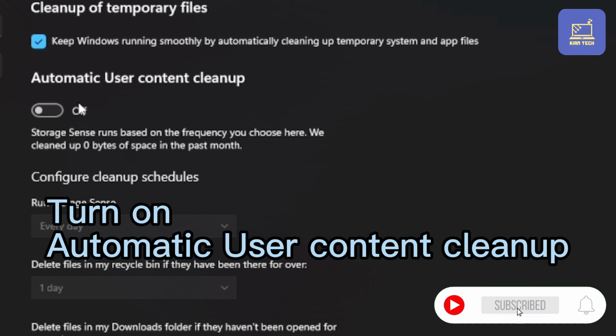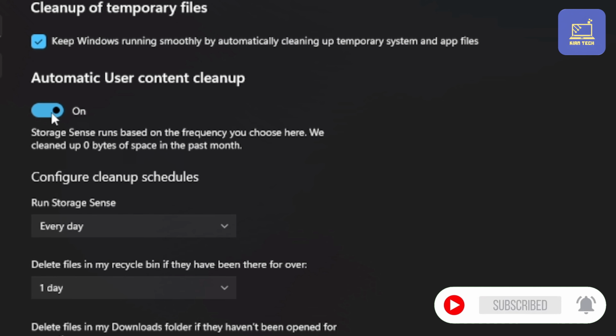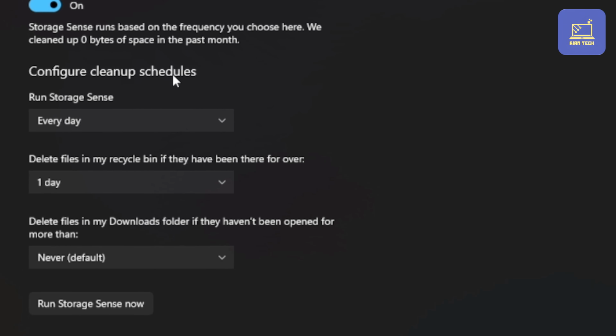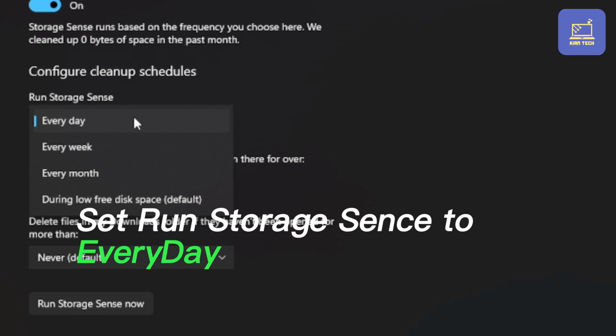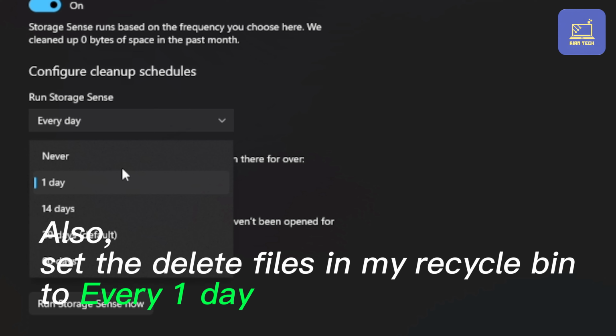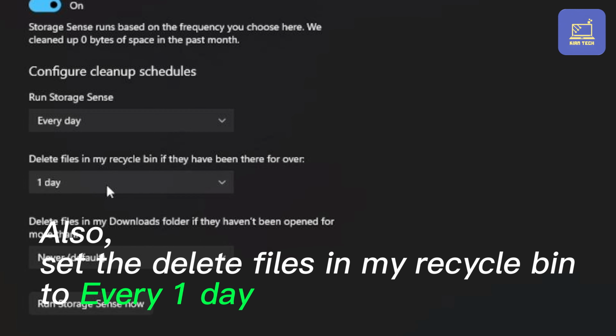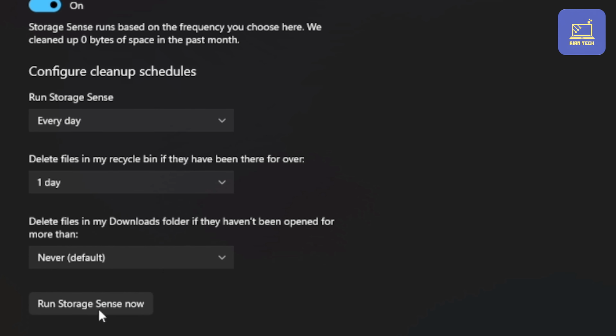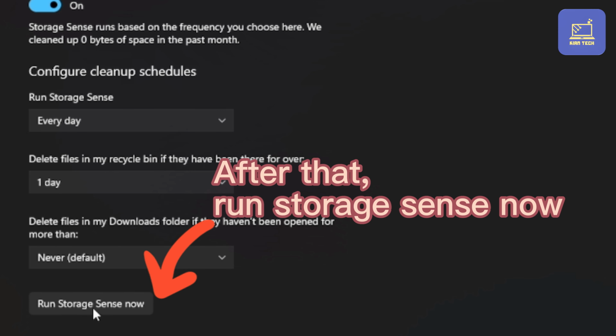Turn on Automatic User Content Cleanup. Set Run Storage Sense to Every Day. Also, set the Delete Files in My Recycle Bin to every 1 day. After that, run Storage Sense now.